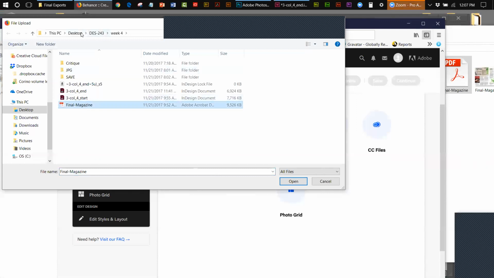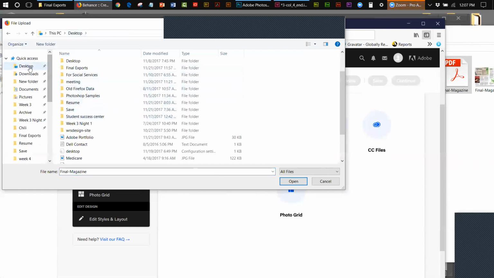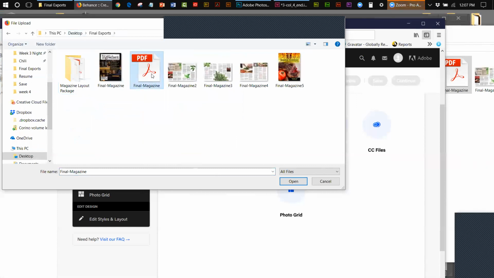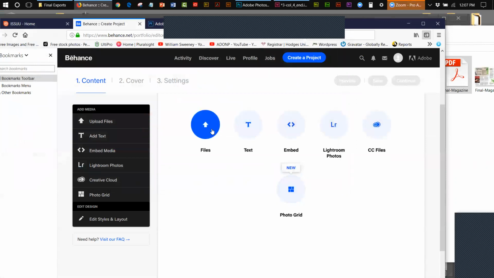All right, and actually, I'm going to go to my desktop. Let me do it this way. Let's go to Final Exports, and there's the actual PDF that I want to upload. Let me hit open and watch what happens. I get this message: please upload a file with these extensions, JPEG, oh, it goes away. Well, anyway, it's telling me that it is not a file that it can understand.